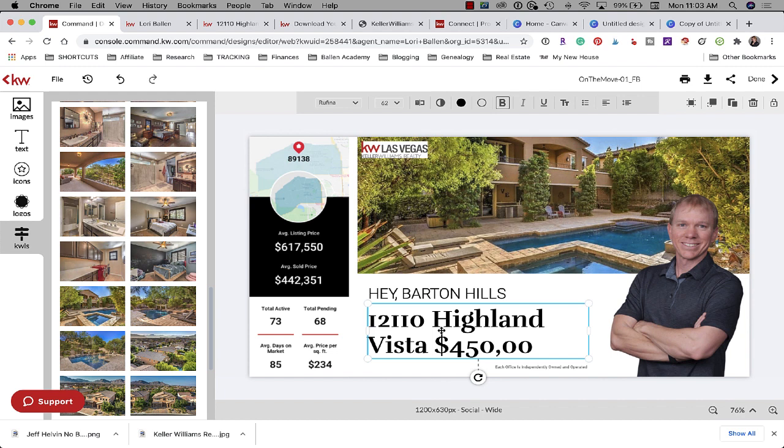There's so many amazing designs. In fact, I think designs is one of my favorite elements that they've given us so far inside of KW Command. The ability to create all of these different ads and images and social posts is absolutely amazing. Okay, love it, love it.